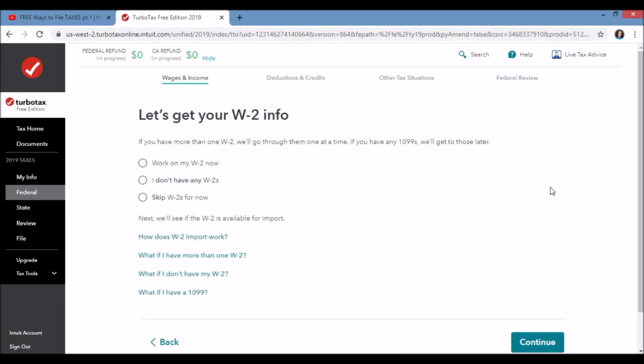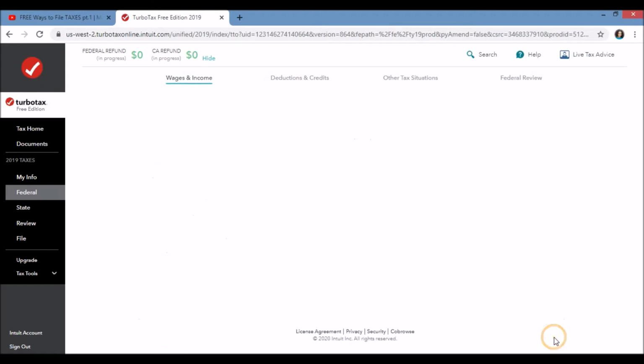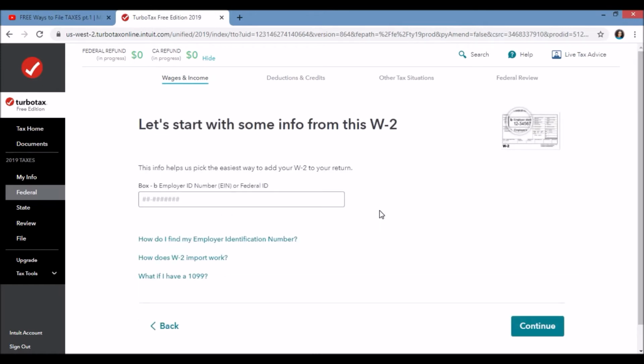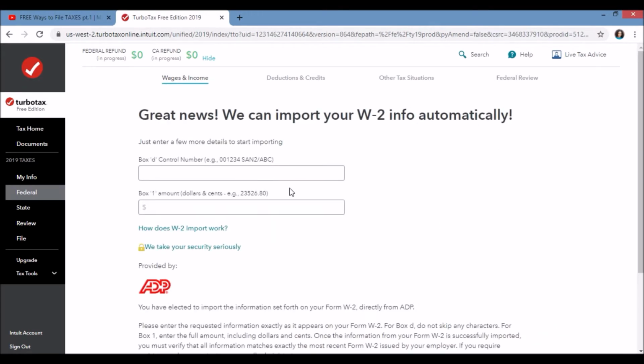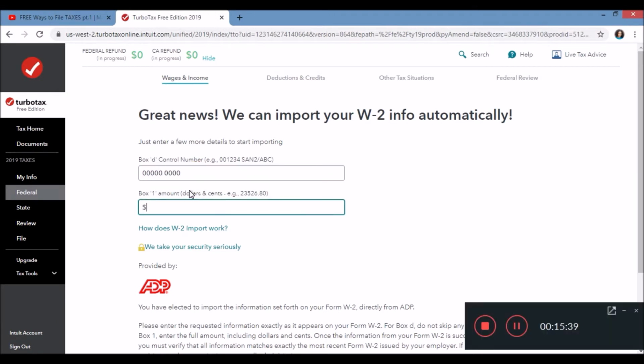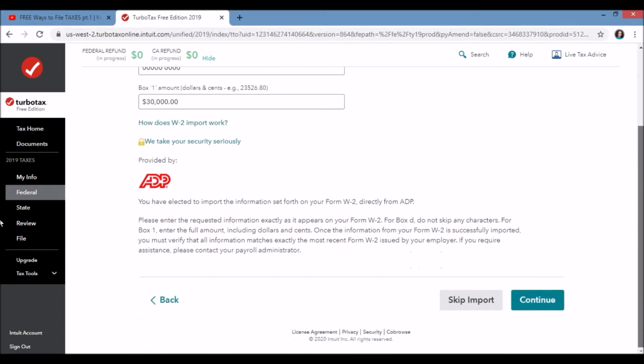And the first thing, of course, is your W-2. So you're going to select that you worked a W-2, you want to work on your W-2, and continue. And then you're going to just enter information like you see it on your W-2. So this is really not hard. It's not rocket science. All you're doing is data entry. You're just entering the information as you see it on your W-2. So you want to keep adding that information.